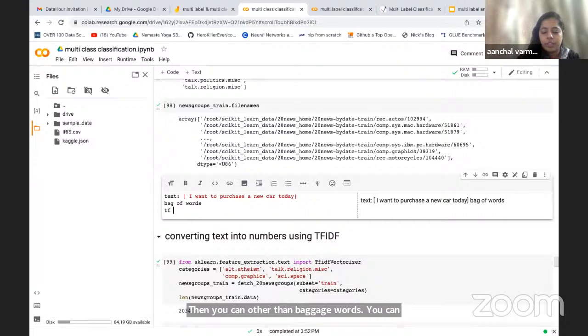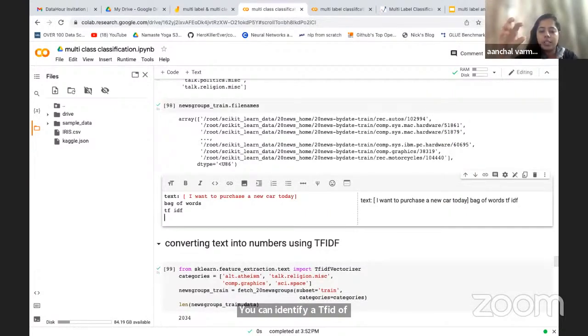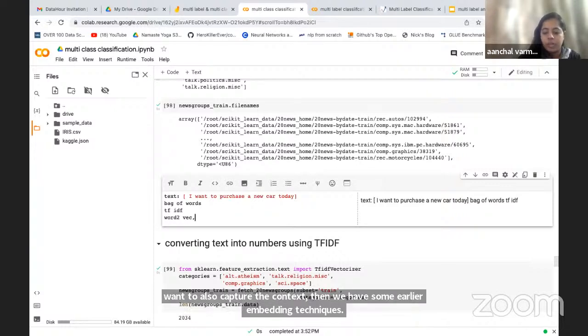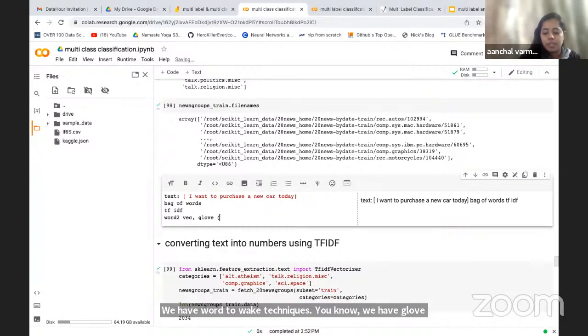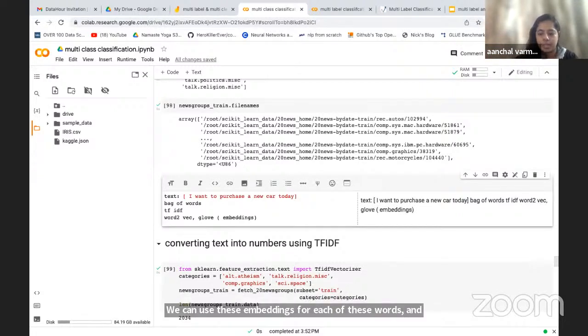You can identify a TF-IDF technique, which we have used here for now. TF-IDF will still give you the term frequency times inverse document frequency, and it will still capture some based on the frequency only. But let's say you don't want to go based on frequency, you want to also capture the context. Then we have some earlier embedding techniques. We have word2vec techniques, we have GloVe embeddings, which are very famous embeddings available online. We can use these embeddings for each of these words and sum them up and get a sentence level embedding.